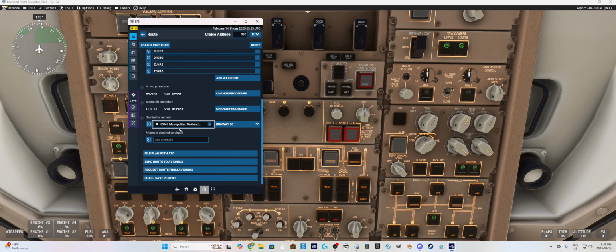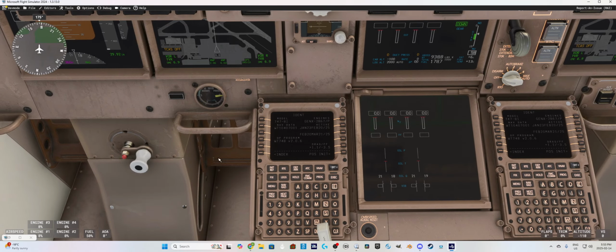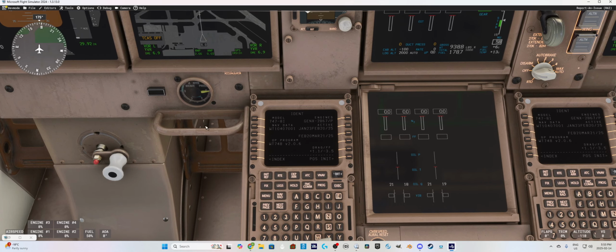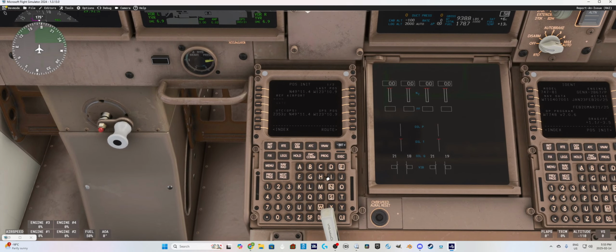The only thing we need to do from here forward is, in a bit, let me go down to the FMC. I'm going to minimize that out of the way. So the next thing is right here. What we want to do here is make sure that we go to init position. We want to put our reference airport, which is the airport in which we take off from.